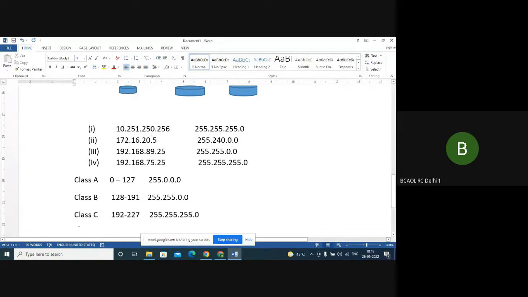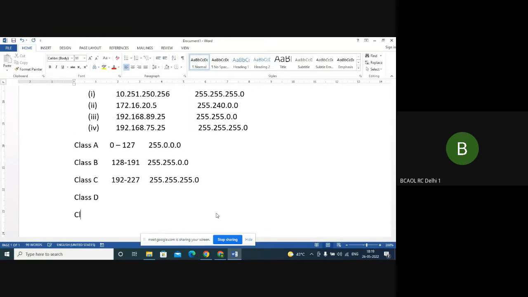Class D and E are reserved classes, so we do not consider class D and E generally. These are reserved for future use and all. So there are 5 classes, and these are the important ones: A, B, and C. Now can you understand? D is for multicasting and E is for future use.